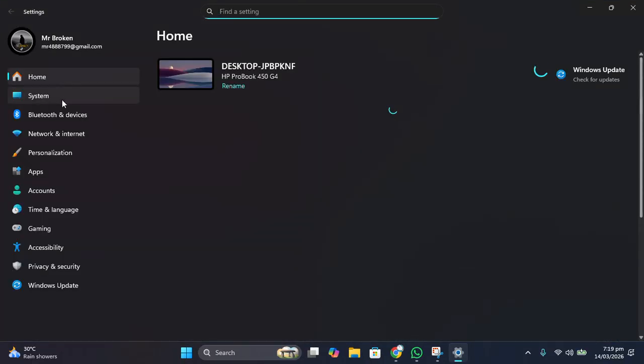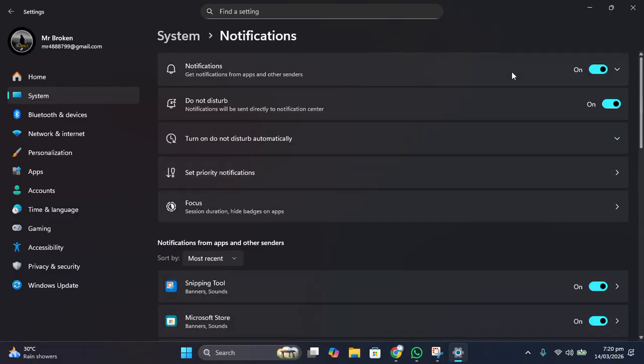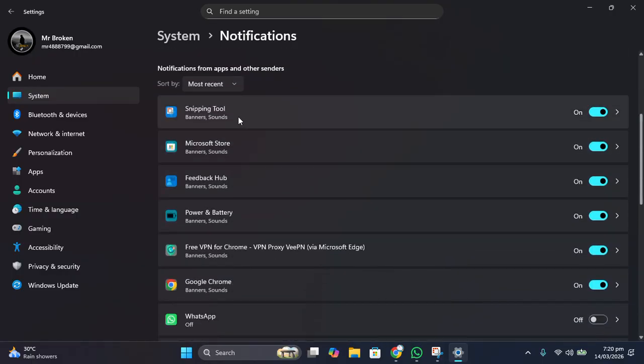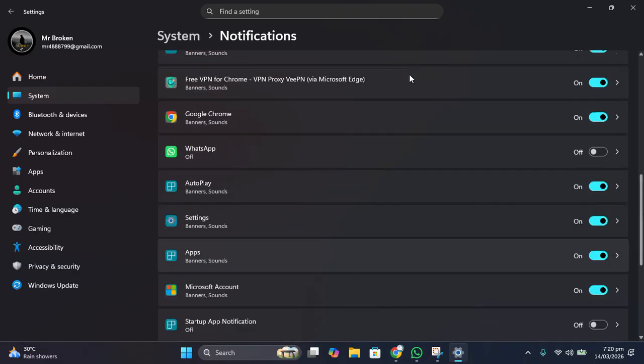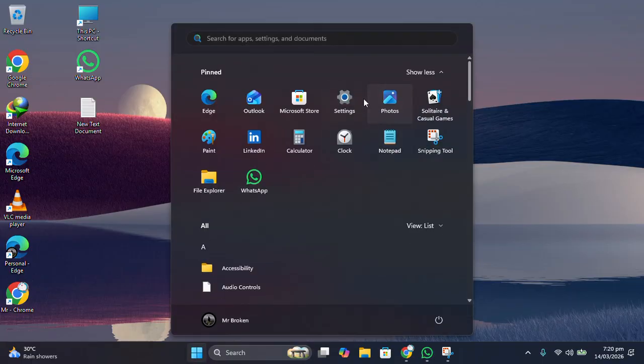Or if it's still not fixed, just go to settings, and in settings go to System, then go to Notifications. You have to make sure that notifications are enabled, then scroll down and also make sure that Snipping Tool is enabled to get notifications. If you find that notifications for Snipping Tool are not enabled, just try to enable them, because sometimes notifications are not enabled, so your Snipping Tool isn't working but you are not being notified. Once that's done, you have to retry to check.